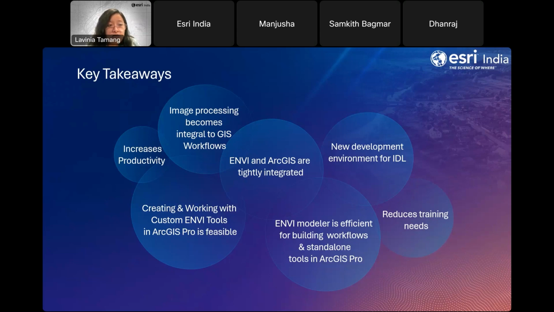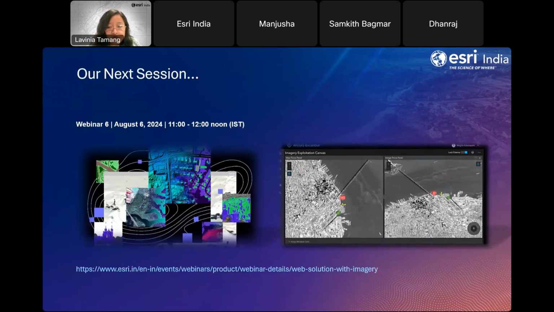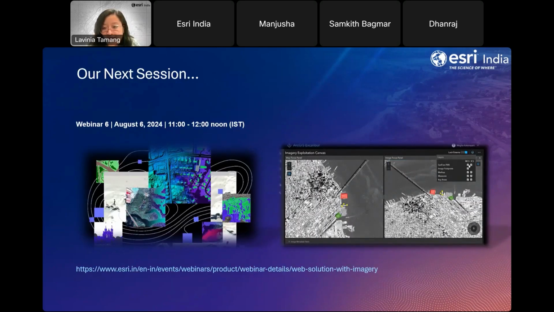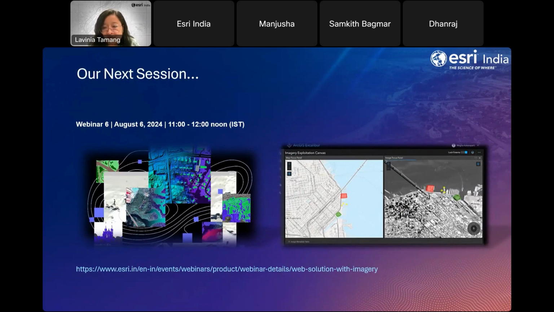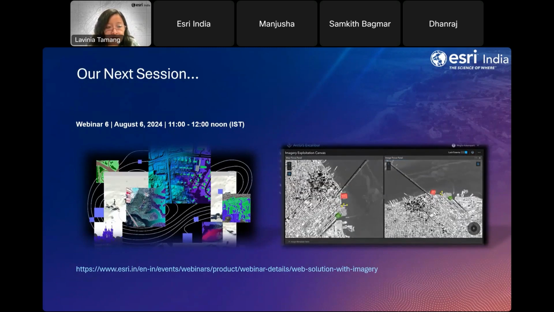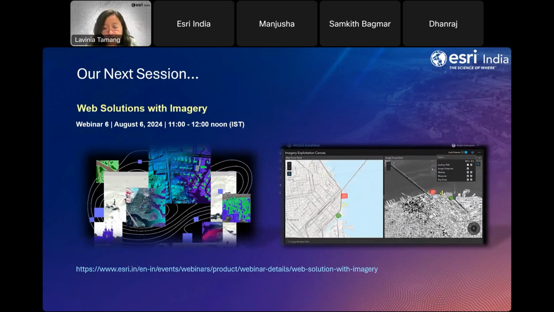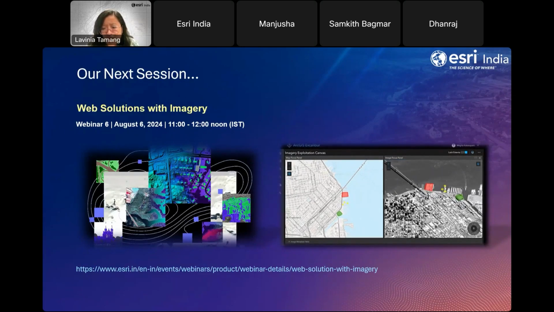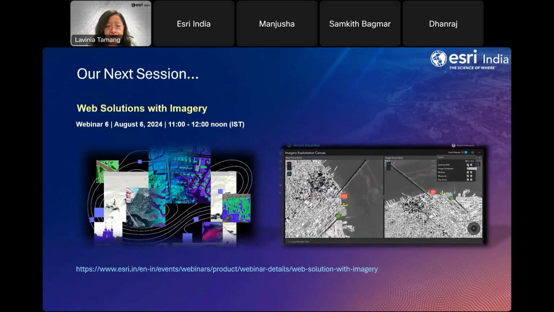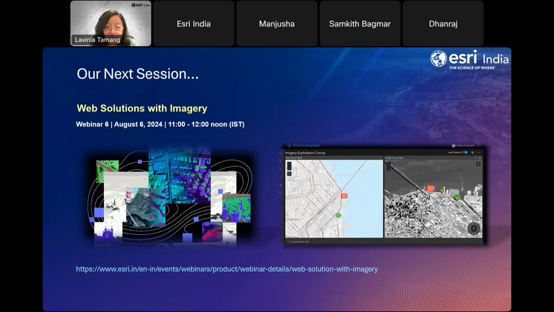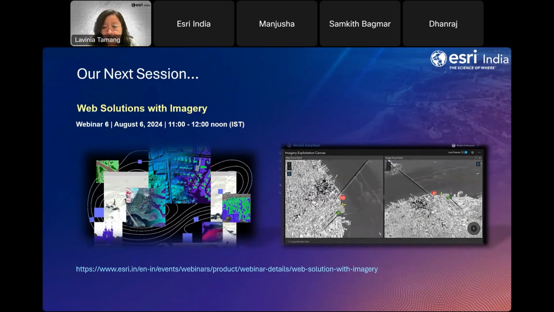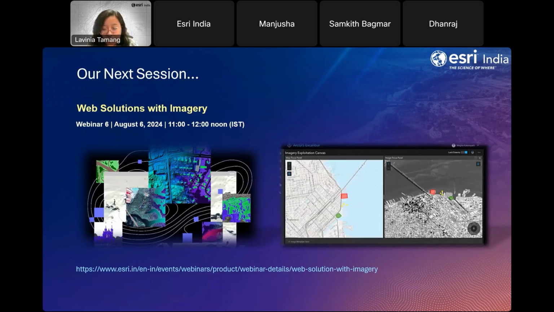And there is a new development environment for IDL, which is available as the VS Code extension and also as an IDL notebook. So this is a wrap up for this session. As image processing is becoming integral to GIS workflows, this integration allows ENVI-based image processing functionalities to be directly accessed from the ArcGIS toolbox.